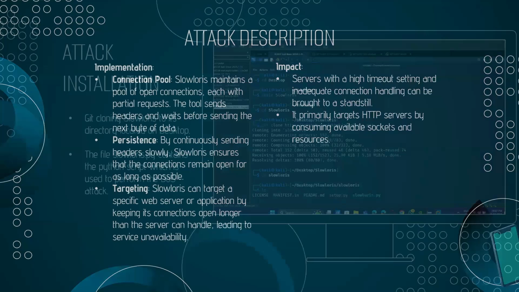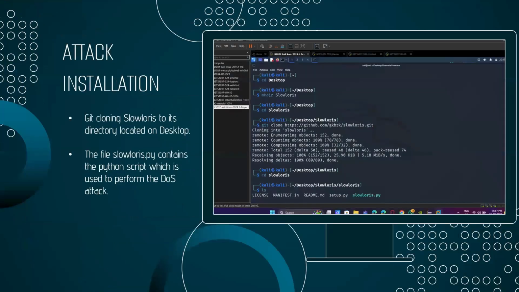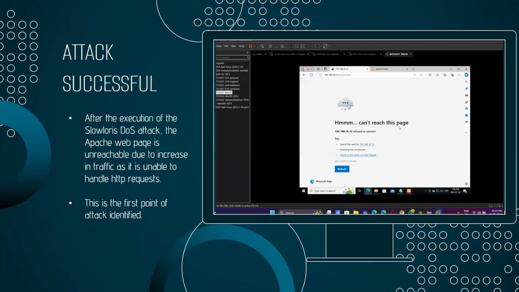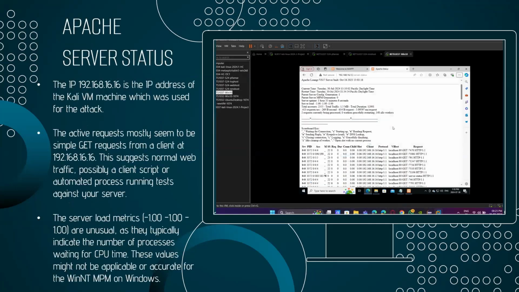So, after that, in our experiment, after executing the SlowLoris attack, the Apache web page became unreachable, indicating a successful denial of service. This was our first point of attack identification. And after that, we observed unusual load metrics and high CPU utilization on the server.